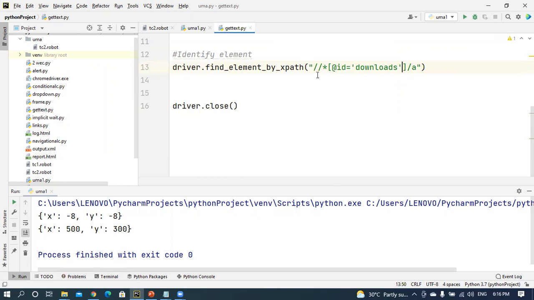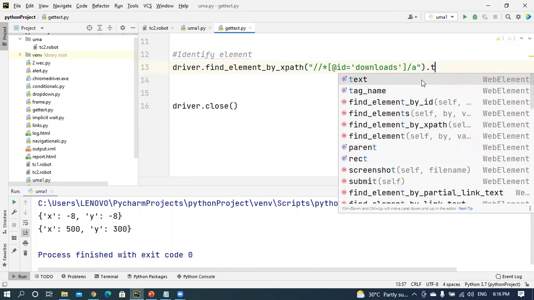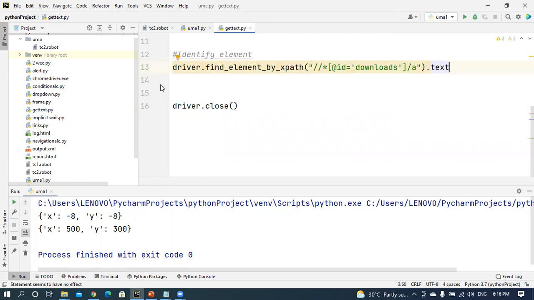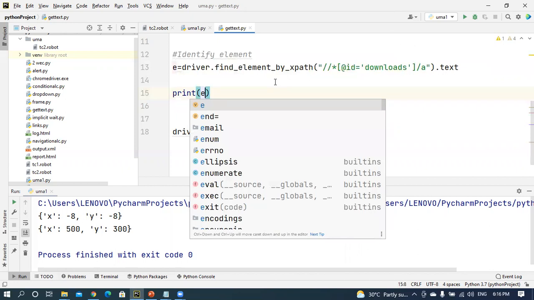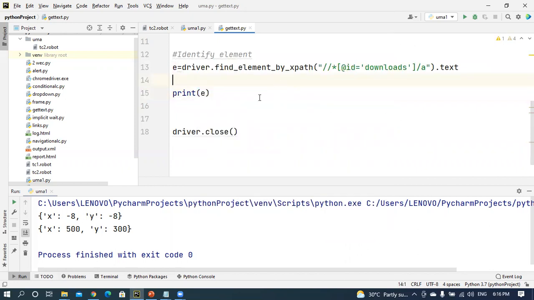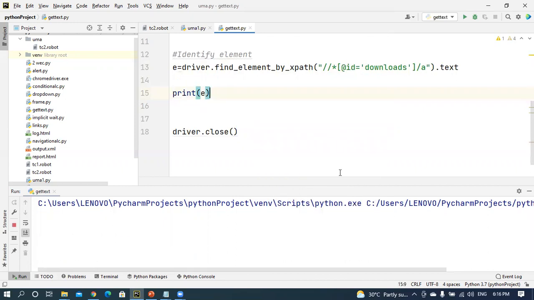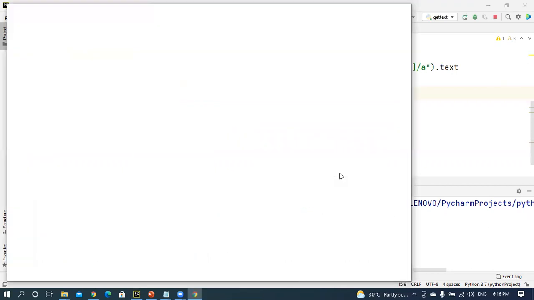Here, this is called an element. For that element, whatever the text may be, I am getting the text. I am going to place the text in a variable e. Next, I am going to print that variable. If you print that variable, you can get the text. For example, print e, and then you will get the text. If you execute this, you can get the text.